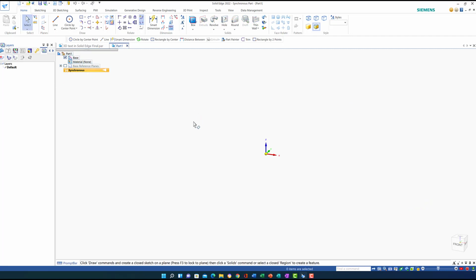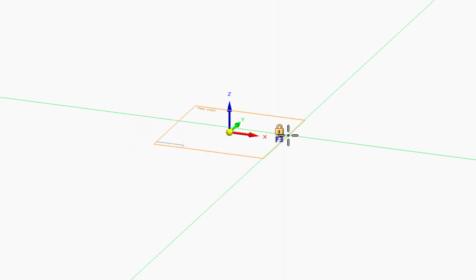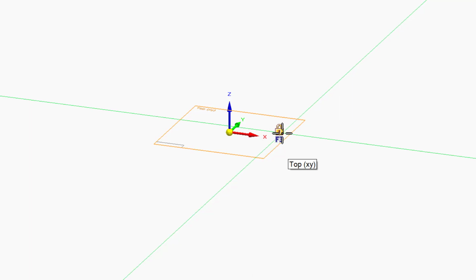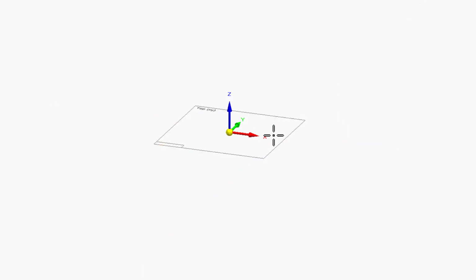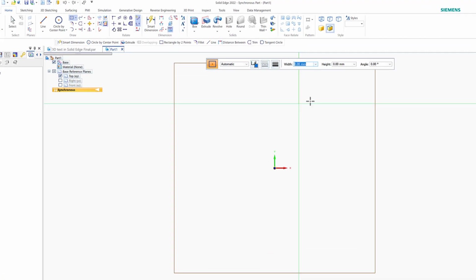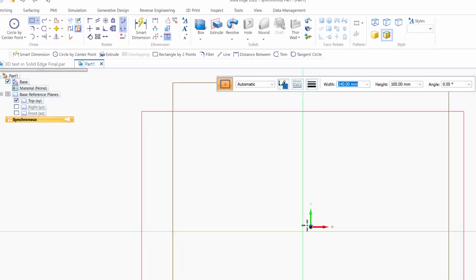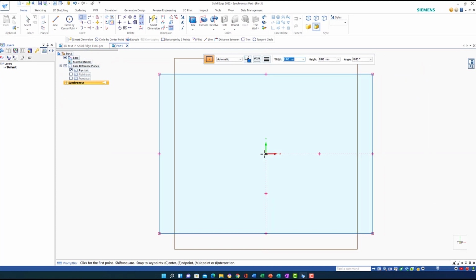Here is Solid Edge. So what I'm gonna do is highlight the base references angle. I'm gonna move the cursor to be on the edge, so it means I'm gonna lock to the top plane. So now let's go to the top plane and start the drawing. The dimension of the rectangle will be 140 by 100. Enter, so it becomes 0 angle. I'm gonna put it in the center of the page.